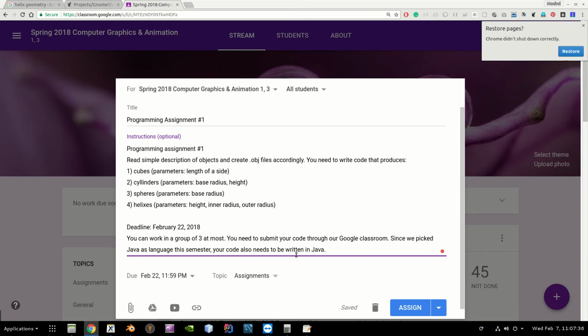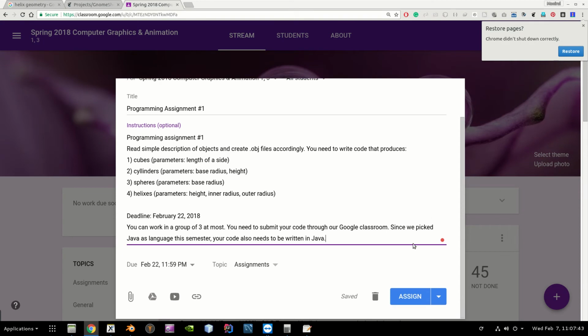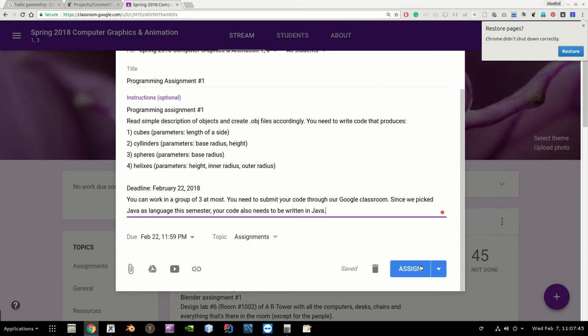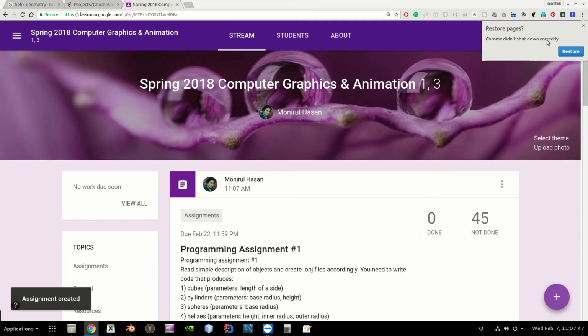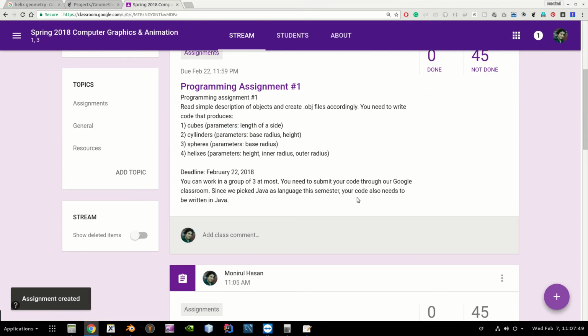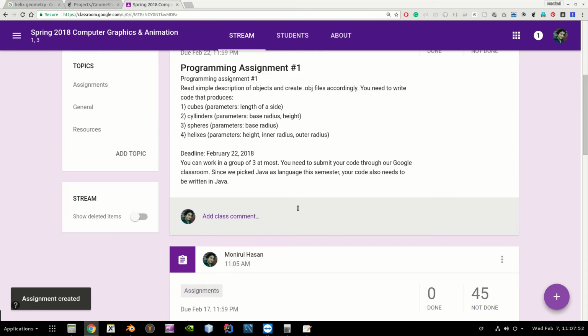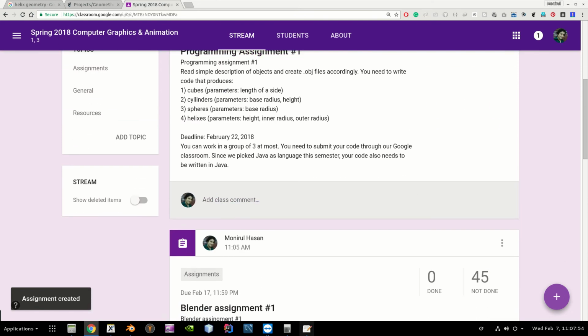Okay, and one important thing, you have to write this program in Java because that's what we picked as language over here. Okay. So these are the 2 assignments that are coming up. I'll stop recording right now, and you guys can get to work.